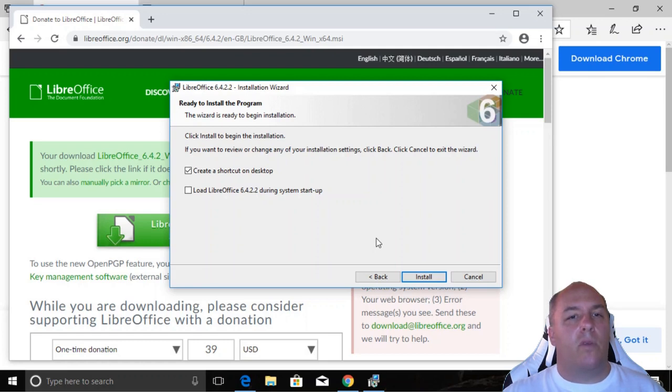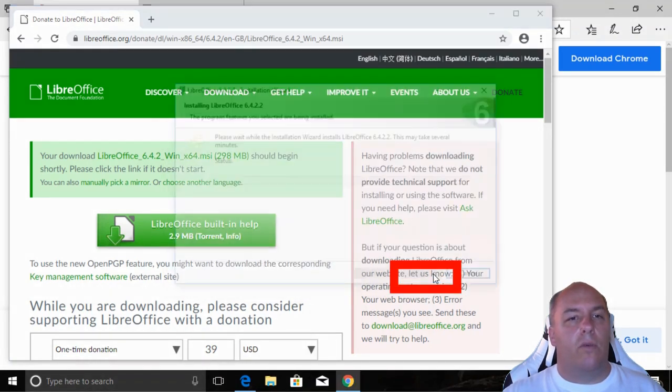Checking the second box will load LibreOffice every time you start the computer. This will mean that when you first start and sign into the computer, you'll have LibreOffice loaded, ready to use. That's great if it's the main thing that you use on the computer, but slightly annoying if it's not. I'll leave this unchecked and click Install.